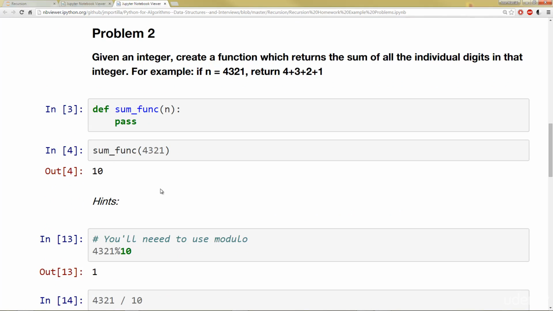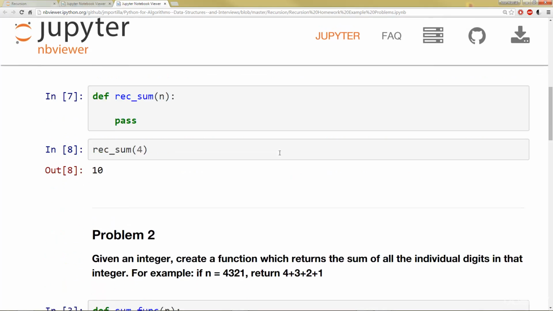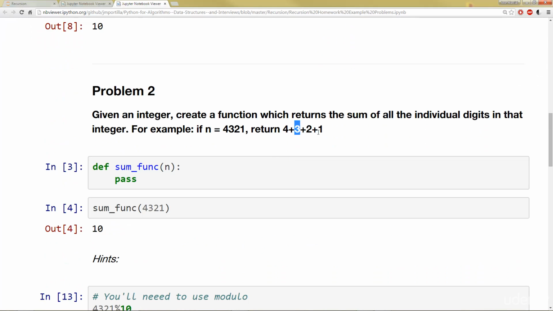Problem 2 says given an integer, create a function which returns the sum of all the individual digits in that integer. For example, if n equals 4,321, what I want you to do is return 4 plus 3 plus 2 plus 1. This might be a little confusing, so let me break it down. Given any integer, you're going to break it up first into its individual parts, and then add up each of those individual digits. So you're not doing what you did in problem 1. Instead, you're going to be splitting up that number itself into individual digits. So how can you do that recursively?